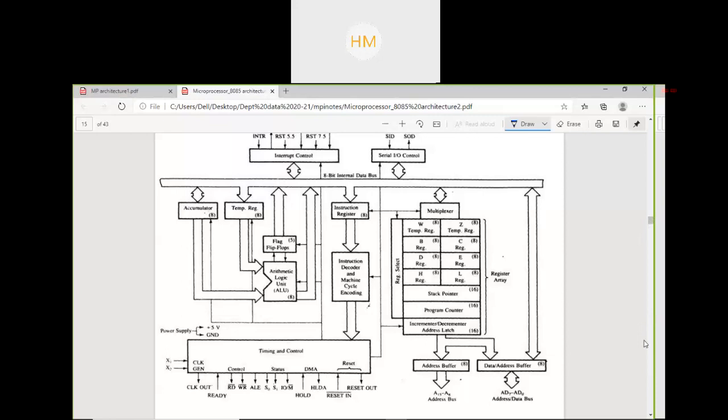And how many buses are there? There are 3 buses: a 16-bit unidirectional address bus, an 8-bit data bus, and a control bus. Clear? Then the timing and control unit. What does it do? Timing and control tells you which bus or which operation is to be performed.